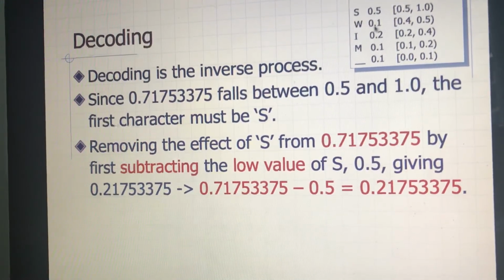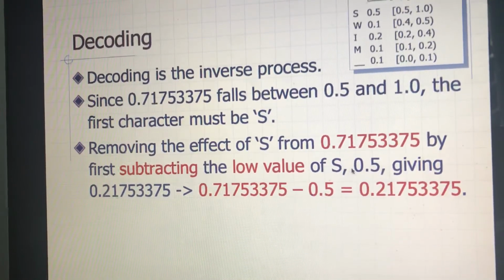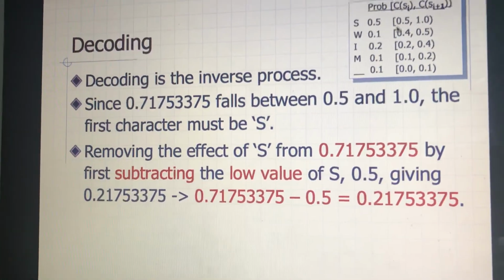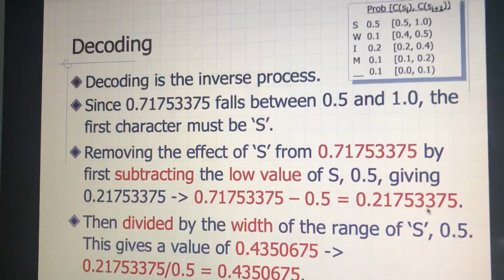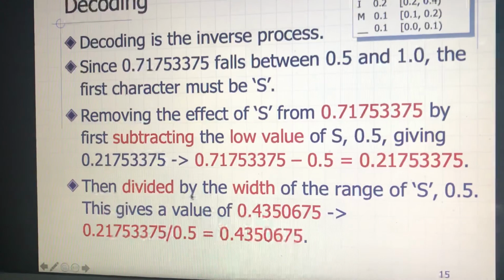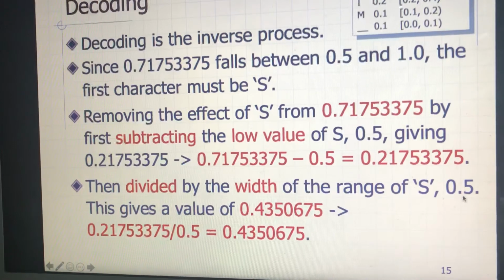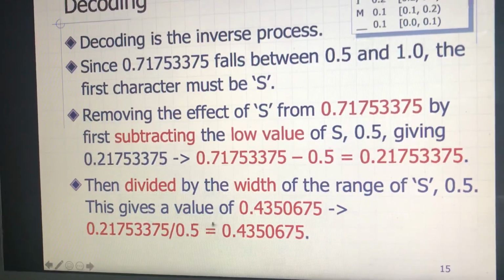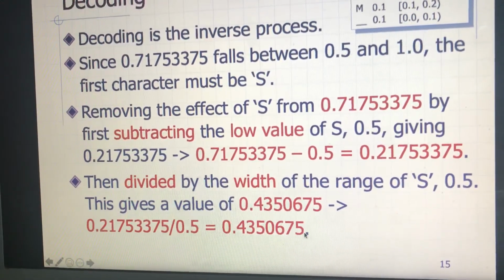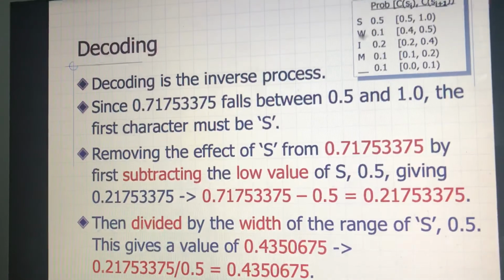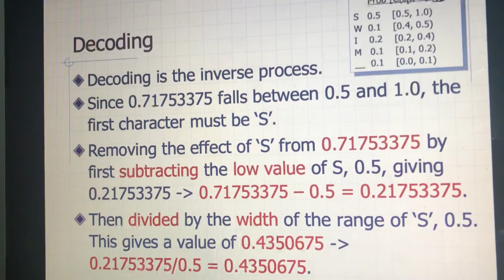So that means 0.7153375, you subtract with the low end of S, which is 0.5. Then you will get this one. Next, you have to divide by the width of the range of S, which is 0.5. Then you will get this one. So 0.435067 falls under W, this range. So next to be decoded is W.